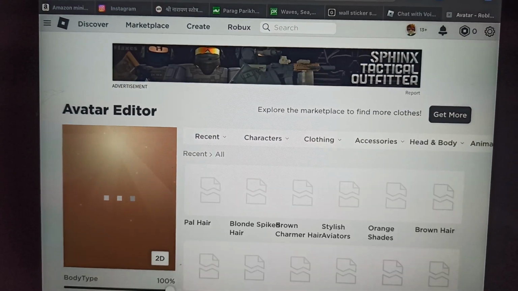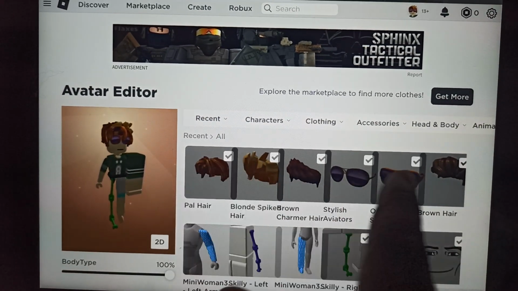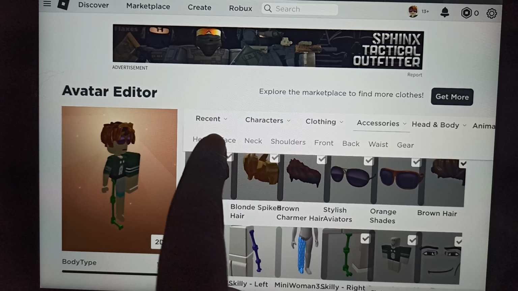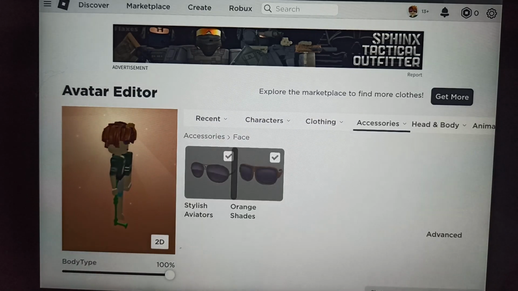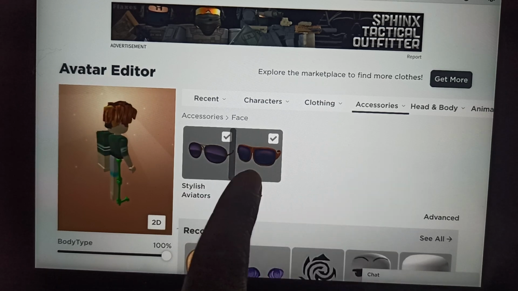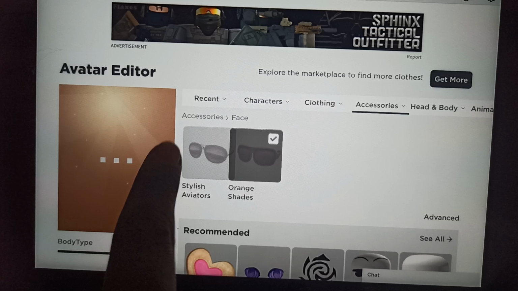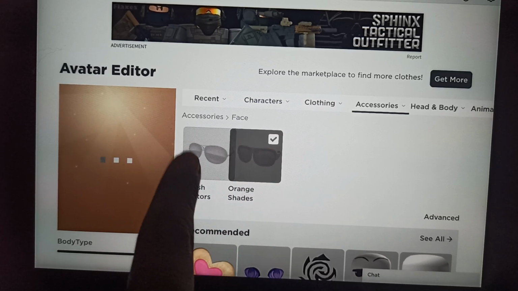Now once you enable that, if you want to wear multiple accessories, you have to tap on accessories here and go to face accessories. And now you can see that I already equipped both accessories. How did I do that? See, if I unselect one of them and try to select it again, you can see that it doesn't work.